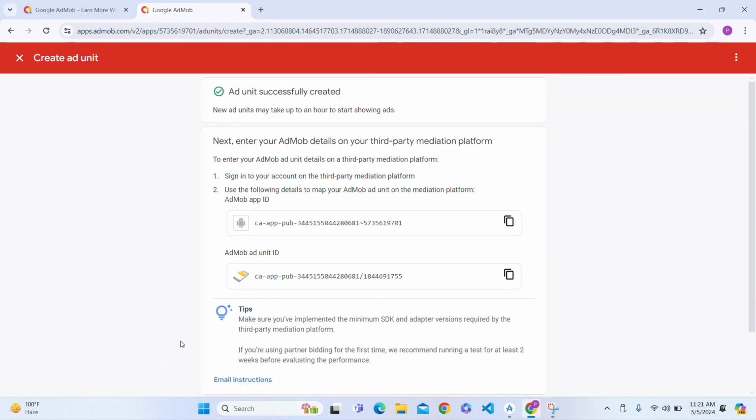And then you will see this type of interface. The first ID is of your app. This is your app ID, and the below one is your AdMob ad unit ID. So when you mention this in your app, it will ask for both these IDs. So save these IDs, and we will integrate these IDs in our app in the next videos. Till then, thank you.